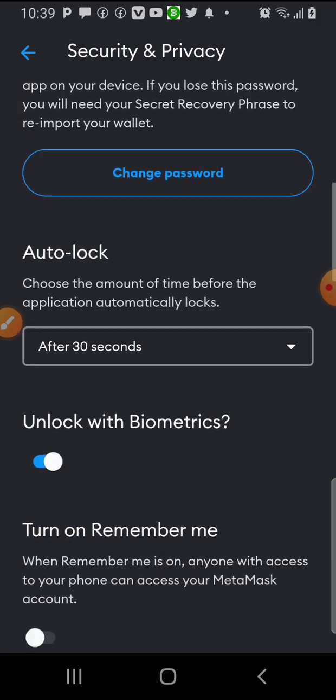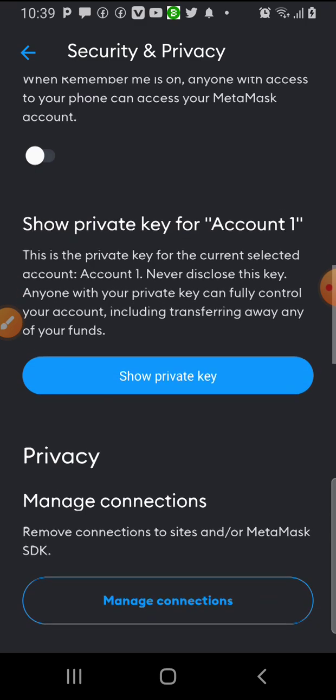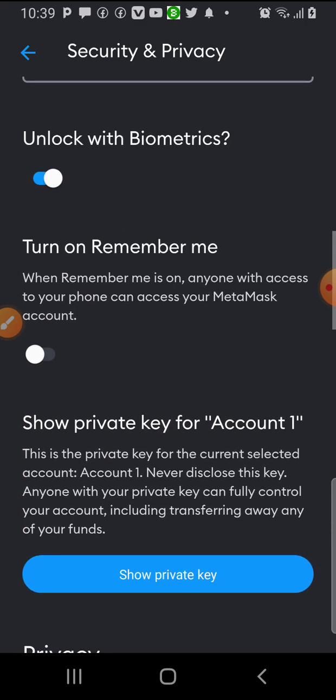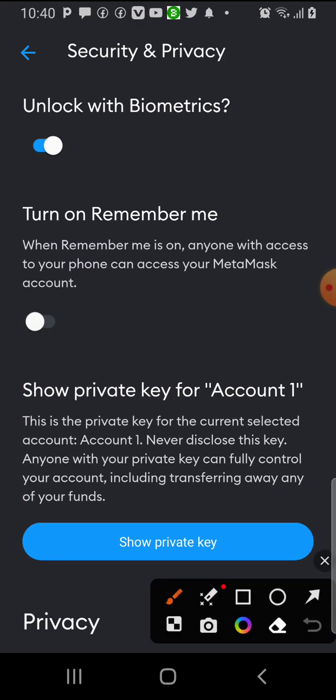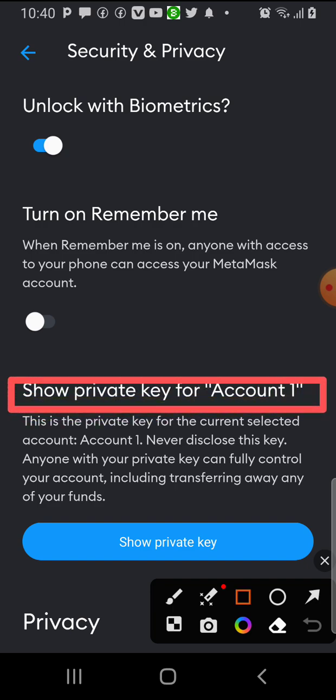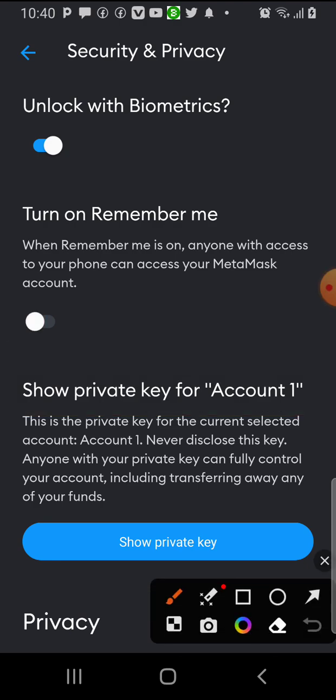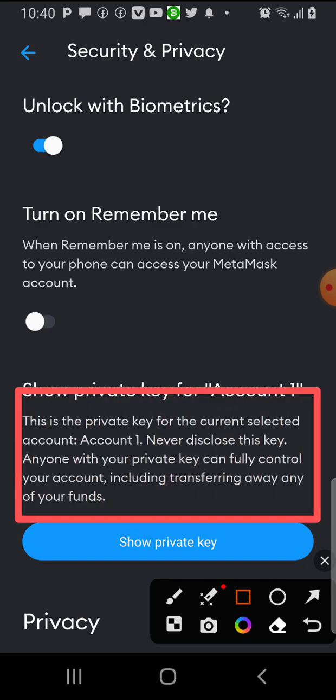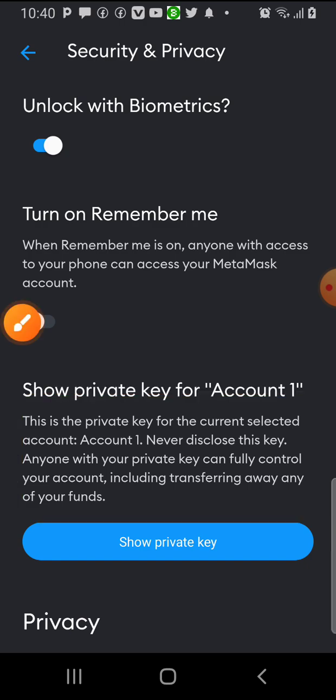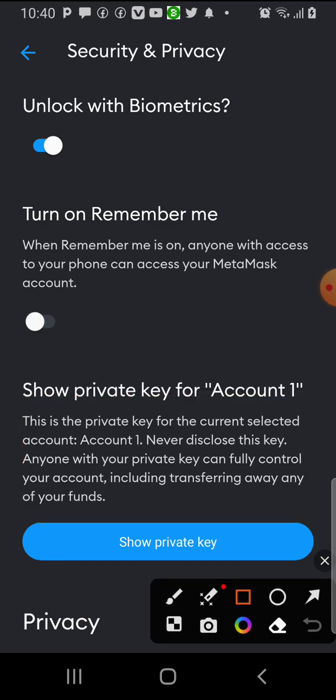And there's another way. The second one is your private key. This one too is very, very essential for your account. If anybody has access to your private key or your secret phrase, they can recover your account and your funds can get wiped out in a minute.